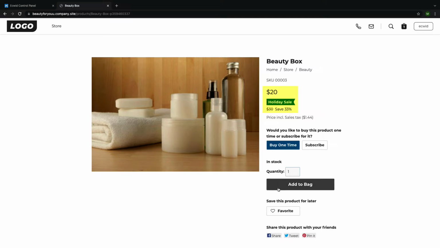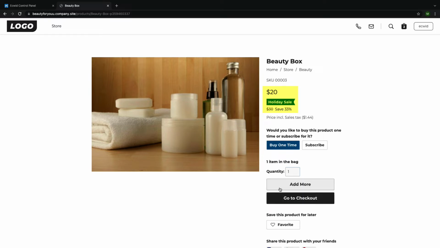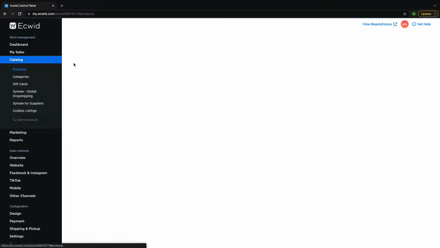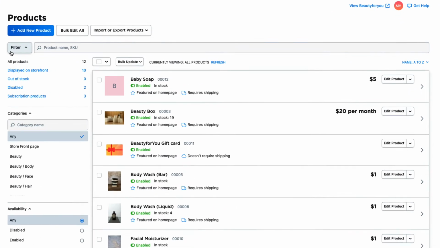Customers will be able to see that products are on sale, how much they cost originally, and the percentage that they will save. Starting at your Equid dashboard, navigate to Catalog Products on the left-hand side of the page. Now select which products you want to edit. I will be selecting all of my products.